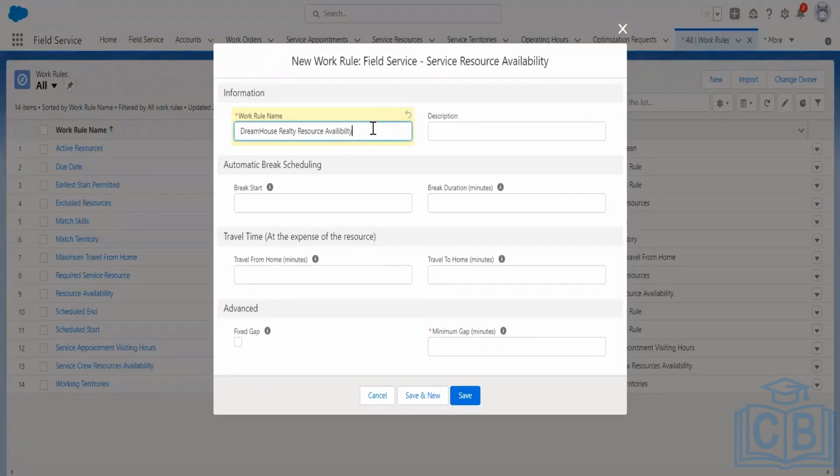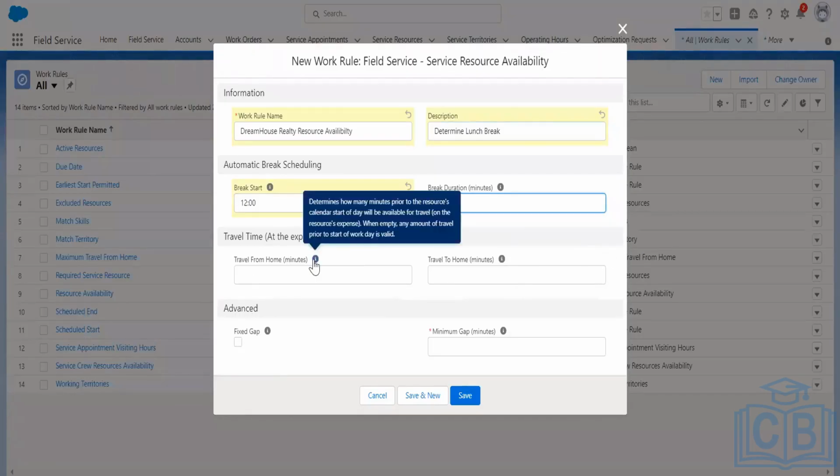Now, suppose the description is determine lunch break. Now what I will do, I will give the break start, suppose 12, and break duration is 45 minutes. Now I'll choose advanced settings. This travel time I'm not choosing as of now, it's not required.